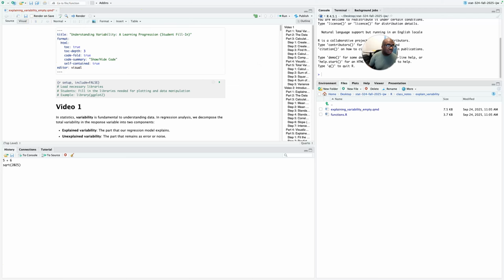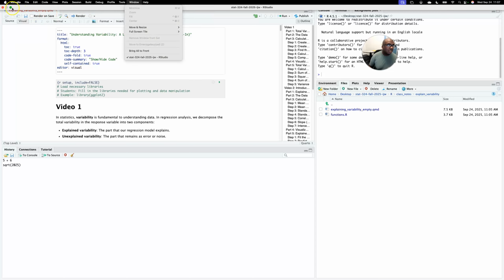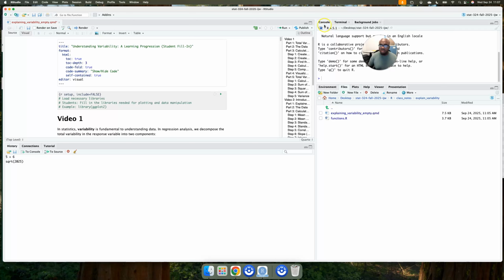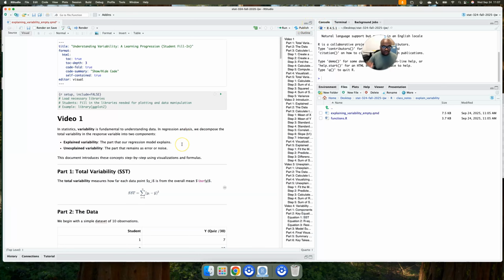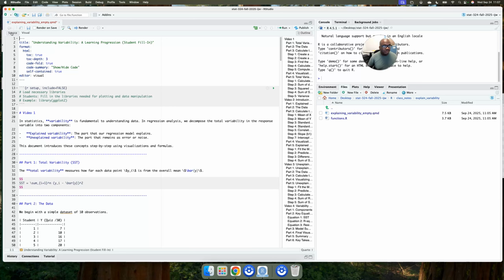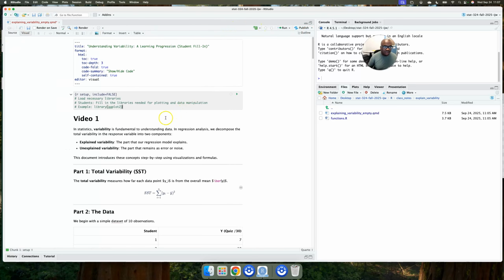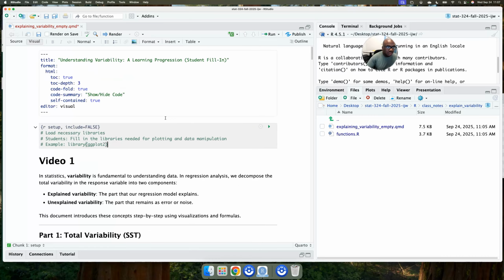Okay, little problem, but I fixed it. So here we go. Technically we could be working in source, but that looks like a lot, so we're not going to do that. We're going to work in visual. I'm going to close this outline and just focus on this HTML within RStudio.